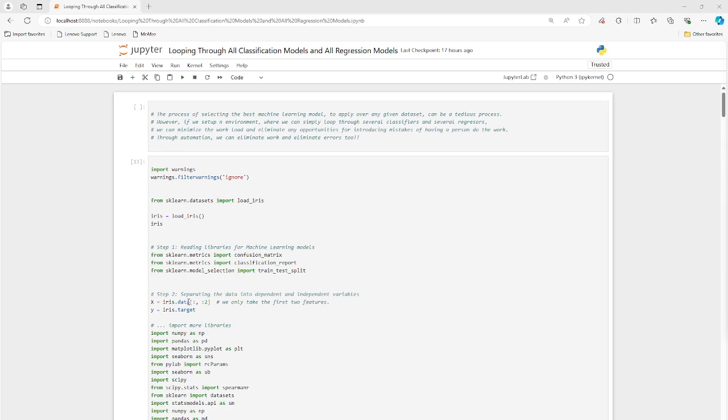Howdy everybody. In this video I want to show you how to loop through a bunch of classification models and a bunch of regression models. I'll show you the very primitive classical way of doing this, and then a much more modern, streamlined, automated way of doing this. So I think we can just jump right into it.